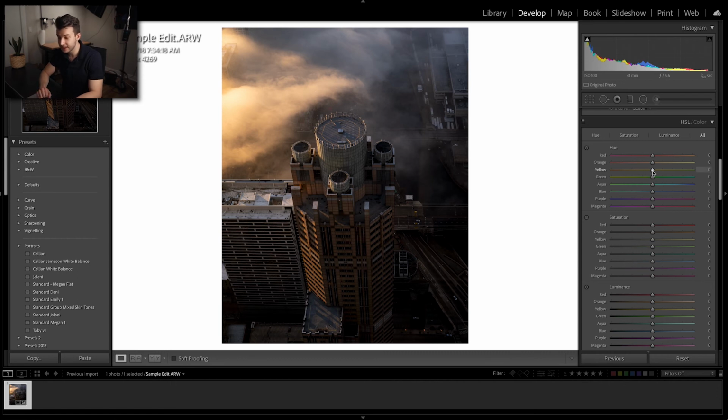So here on the yellow slider, we have yellow in the middle, but if we go to the left, we can turn the yellows into orange, and if we go to the right, we can turn those yellows to green. The same concept applies all the way down for all the colors. You can go really crazy and customize a photo here.